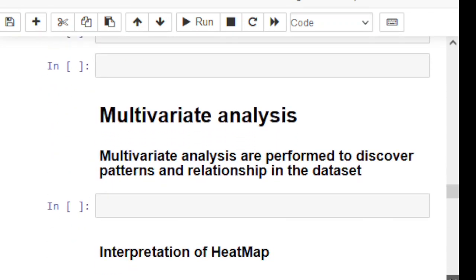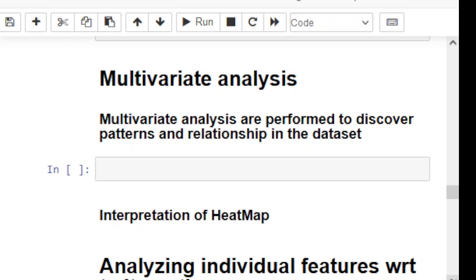Multivariate analysis is performed to discover patterns and relationships in the data sets. A very important part of EDA, exploratory data analysis, is to discover patterns and relationships between variables in the data sets. We will use a heat map and pair plot to discover the patterns and relationships in the data sets.